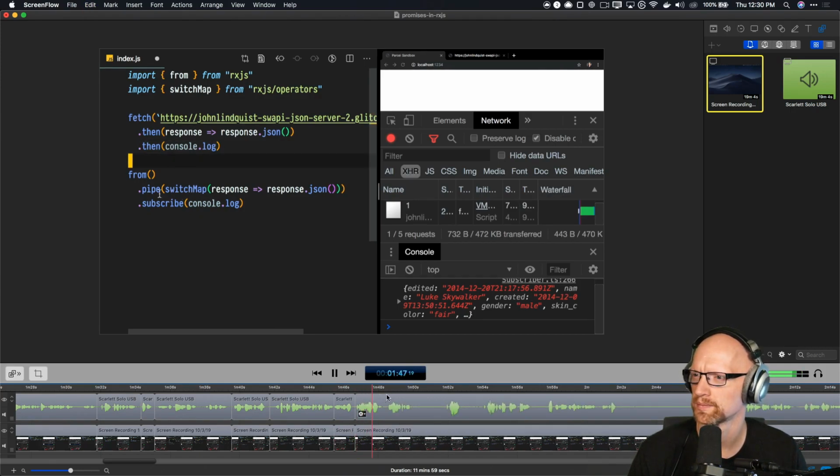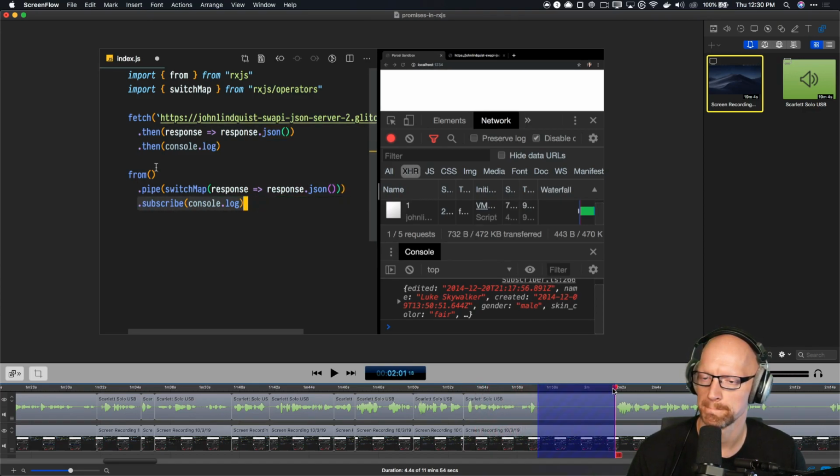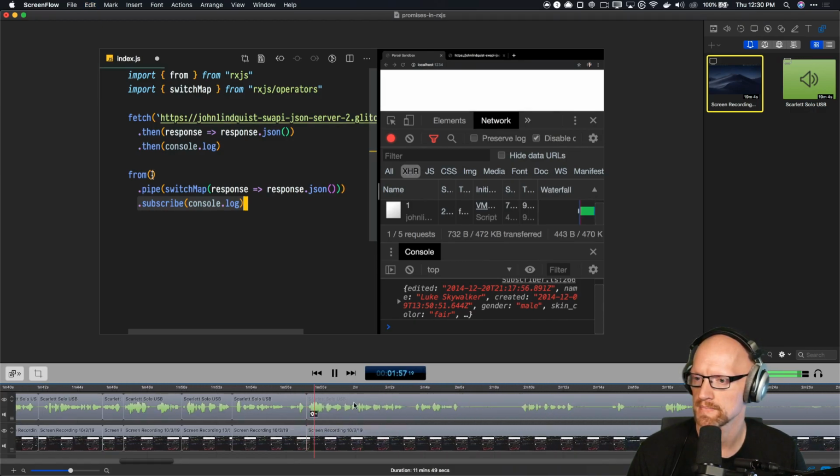What you'll notice here is that inside of our switch map, it automatically converted this promise back into an observable that we can use when we subscribe. So whether you use the promise inside of from when you start your stream or use it inside of an operator, those promises will automatically be converted for you.